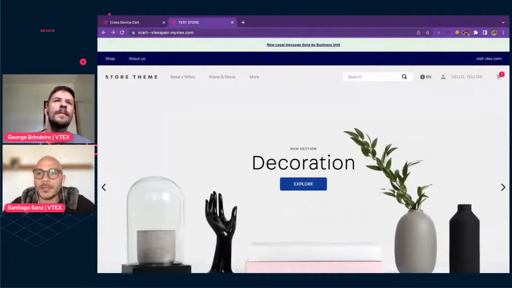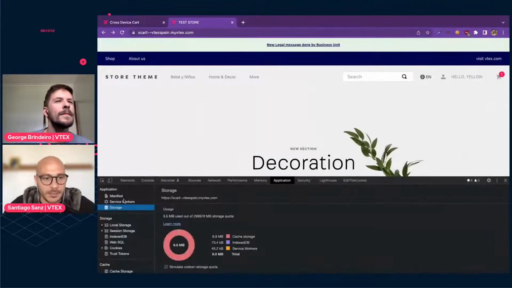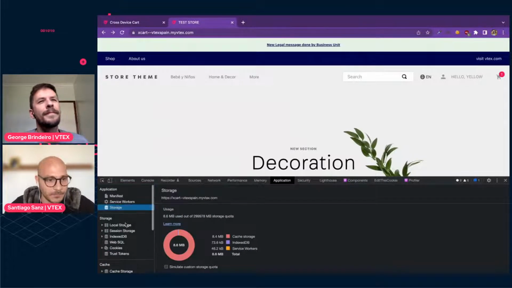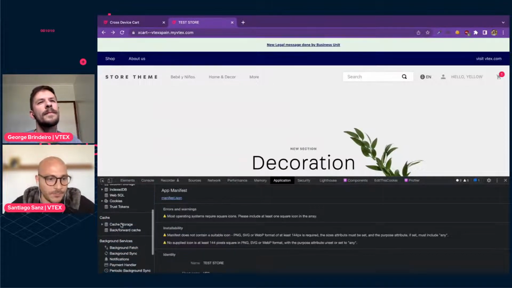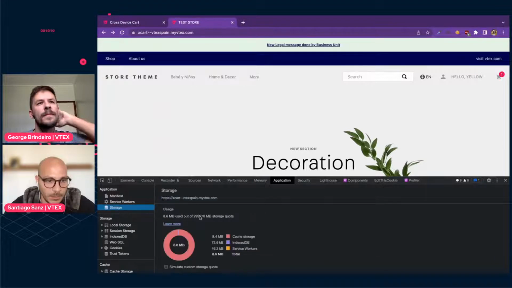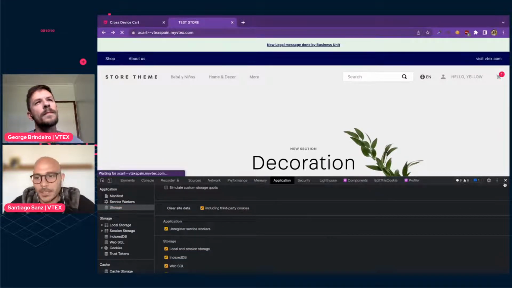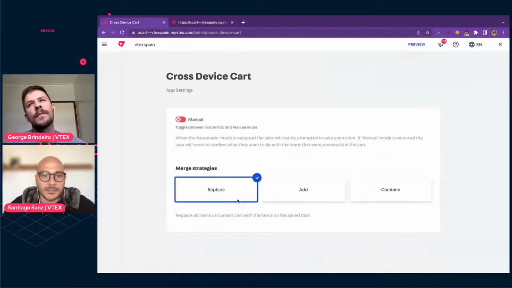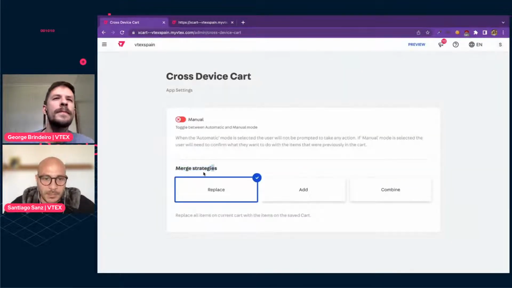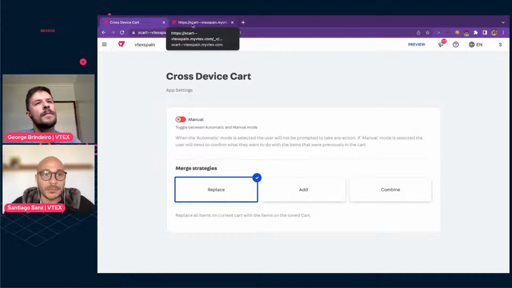This should render. Give me a second. I will try again here. This should render an action bar for the user to choose if they want to recover their cart or not. By doing that, there's something called strategies. Here we put replace, add, and combine. These are the strategies, the default ones, on how the items inside the cart will be resolved.